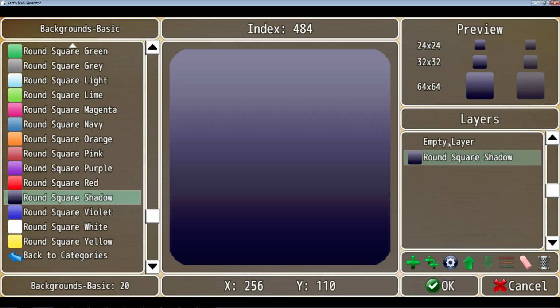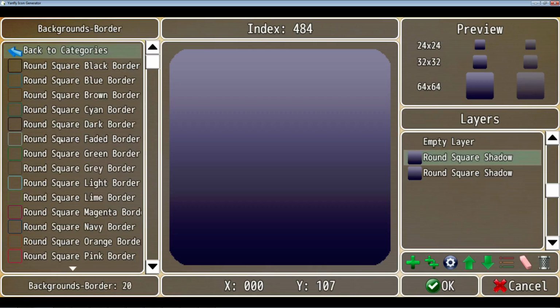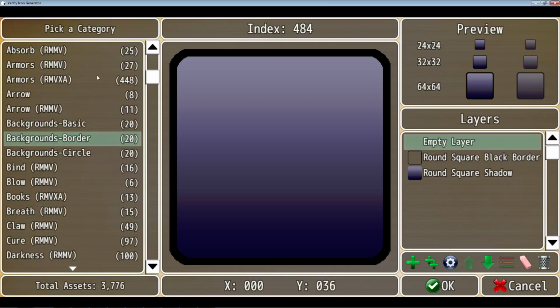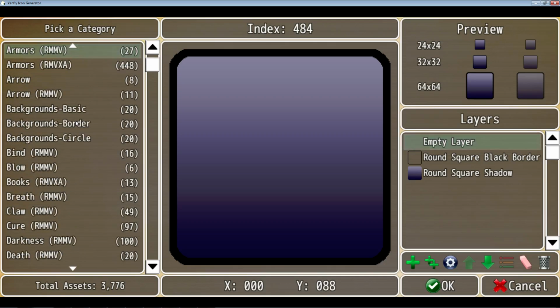So if we were to highlight the round square shadow and click the double plus, it'll add another copy of that round square shadow, which we can then change by going to the left hand side. So we'll go to border and let's go with the black border or dark border. They're basically the same. Alright, so we've got our background, we've got our border, we've got another empty layer up here. Now what I actually need to add are some earrings for custom earring graphics.